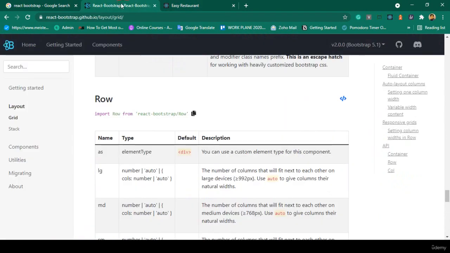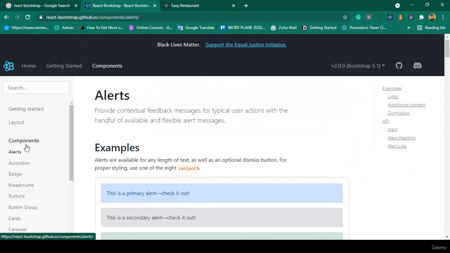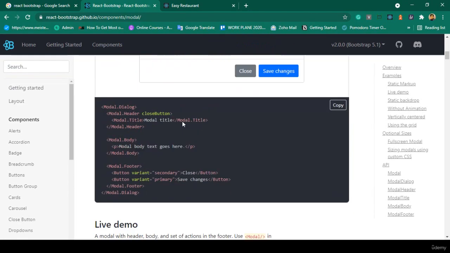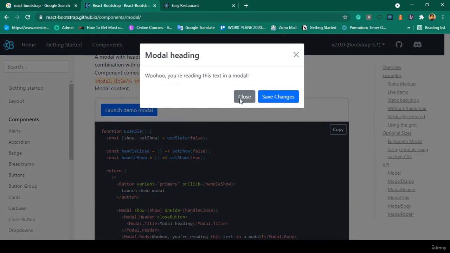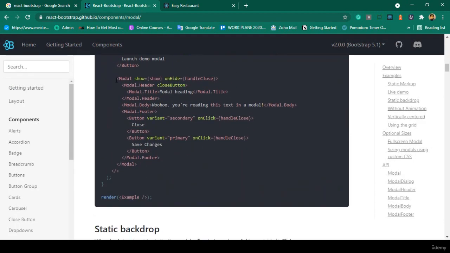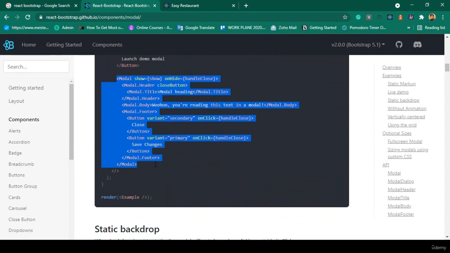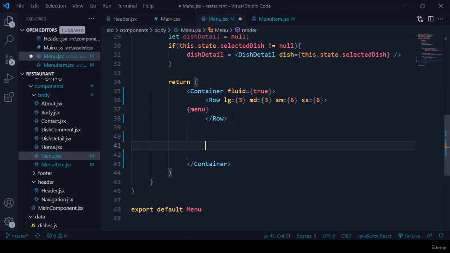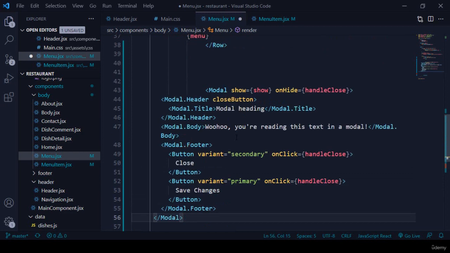If you go to React Bootstrap components, there is also another one called Modal. I want to load this modal component. If you want to use this modal, that is our modal code. I simply copy it, and now in our menu, before this container, I paste this modal in here.